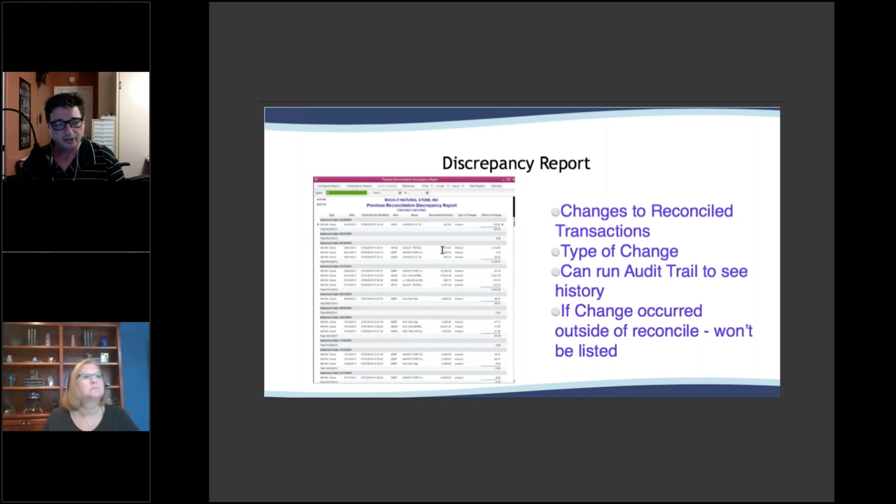Another analogy that I heard that I started using is the opening balance is like a pirate ship. There's an R in there somewhere. So it just adds up all the R's, or the checks, what's been reconciled, and that's what displays as the opening balance. But on the discrepancy report, you're going to see changes to reconciled transactions and what type of change it was. You can then run an audit trail to actually see the history, especially if it was deleted. You want to be able to recreate that, and the audit trail is going to give you the listing of what that was. If the change occurred outside of the reconcile, it's not going to be listed here.